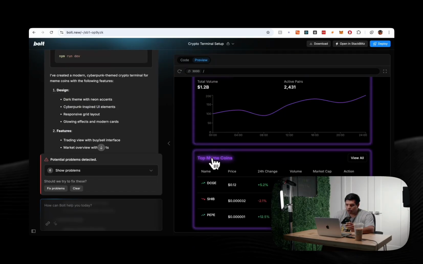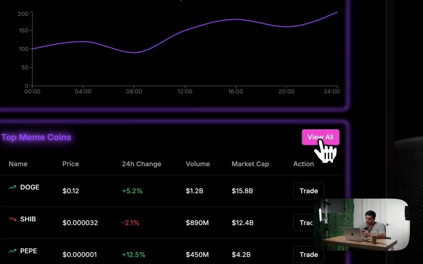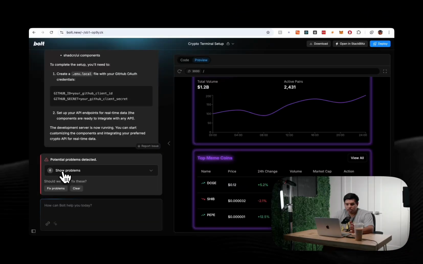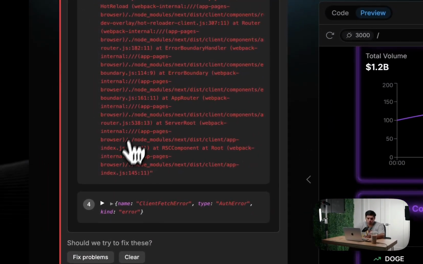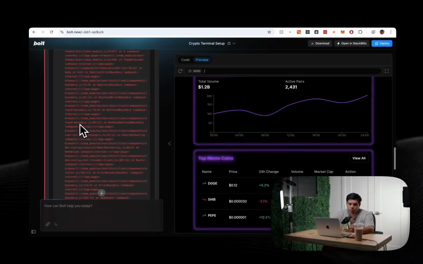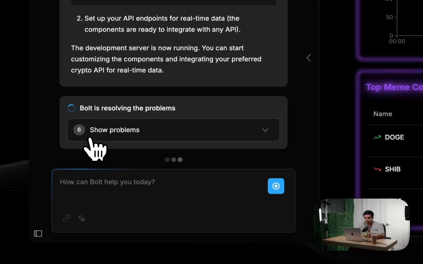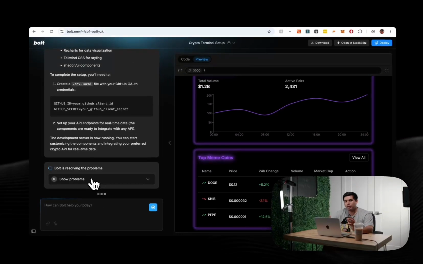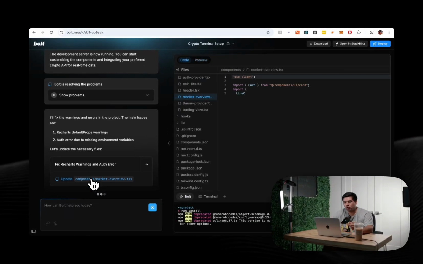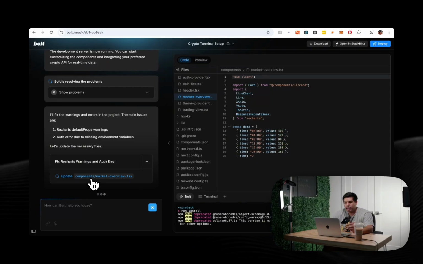At the very bottom, you can see we have our top meme coins, view all. So that is not working. And it looks like it's telling us that we can resolve some of the problems. So of course we can preview those problems, but let's go ahead and hit fix problems. And this is what I mean when I say that this is the closest to an agent I think we have in the AI realm. On its own, it's able to detect those problems and fix itself.